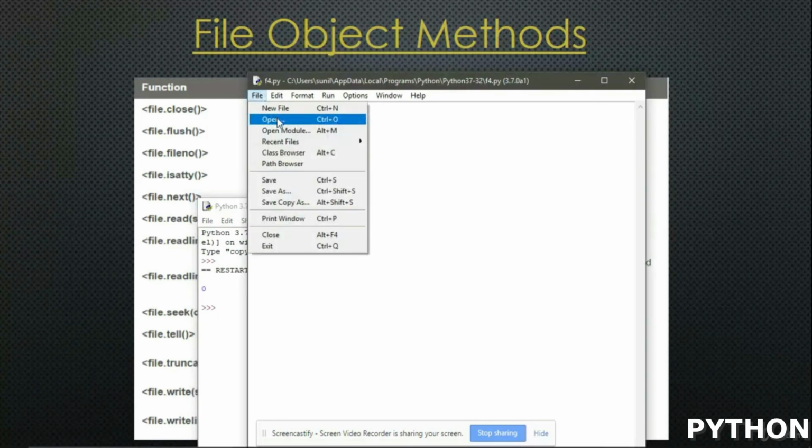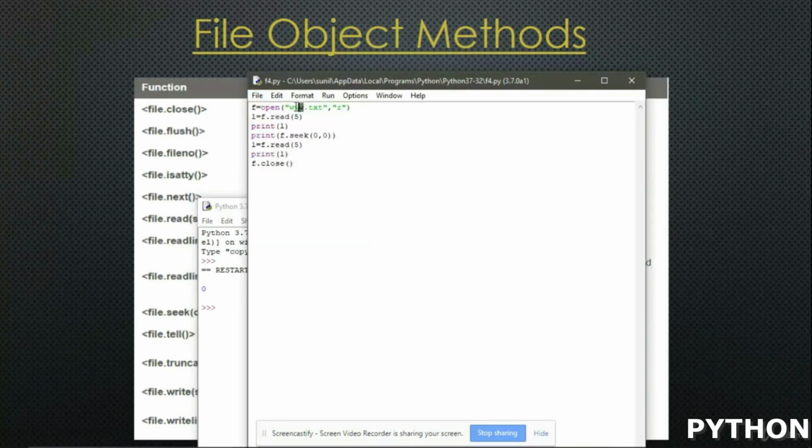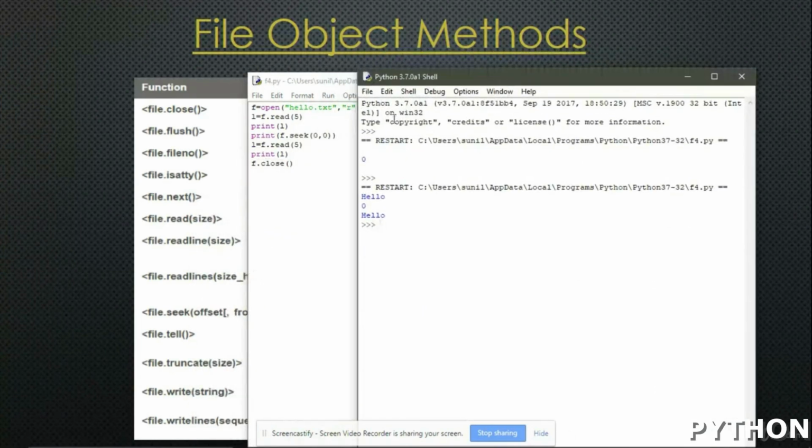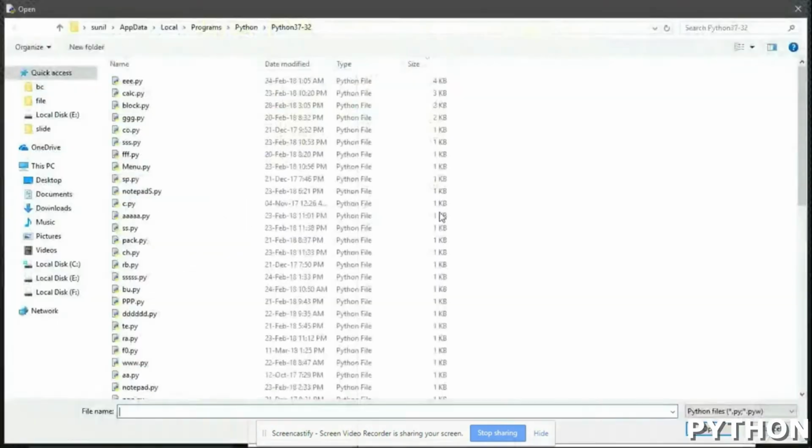Let me check the file. Instead of the book, write hello hello. I think it may be empty. See, just open the hello folder.